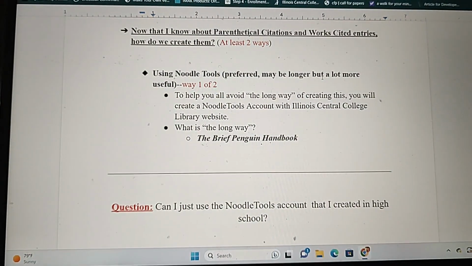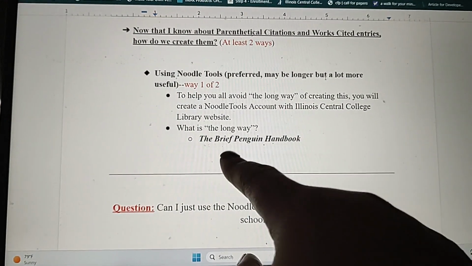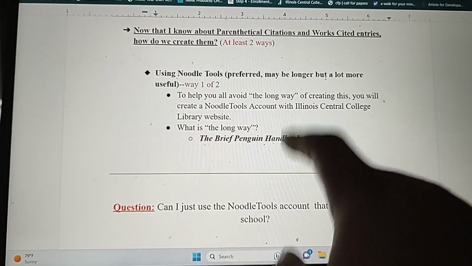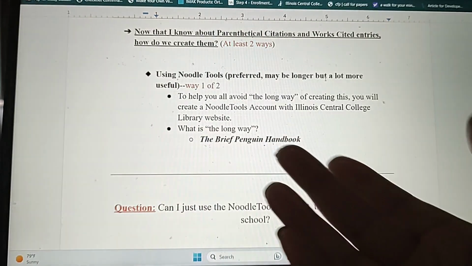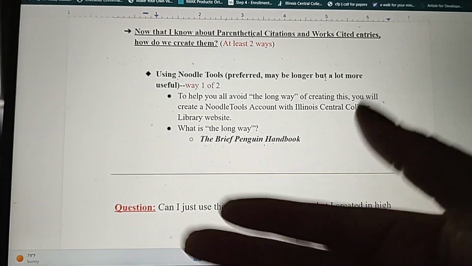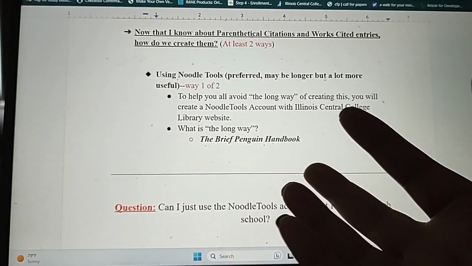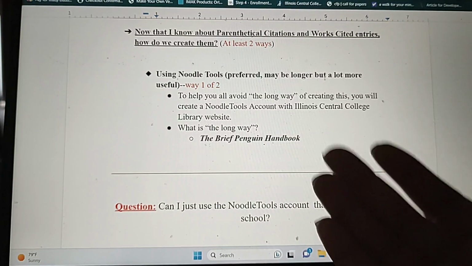There's two ways to do it. Actually, there's more than two ways to do it, but you can use what's called the Brief Penguin Handbook. That is a hard copy of a book that you can find. If your professor assigns it, then you should use it. I didn't assign it for this class, but there is something called a Penguin Handbook that you can use. This to me is the longer way. While you can still use it, it just takes longer to find your works cited entries.